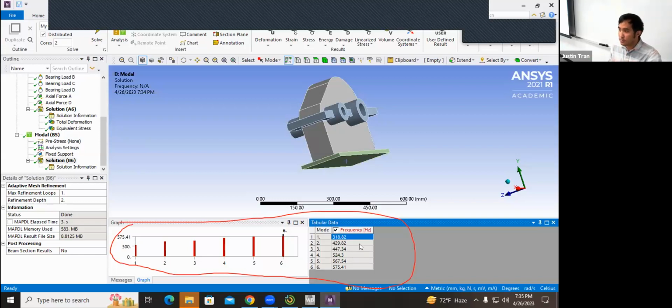Question mark screenshot, is that the? So I'm going to show you how to do the mode shapes. The mode shapes is primarily what I'm looking for.